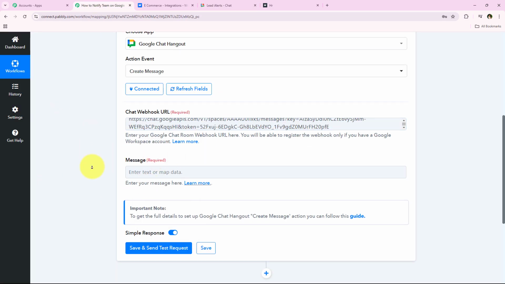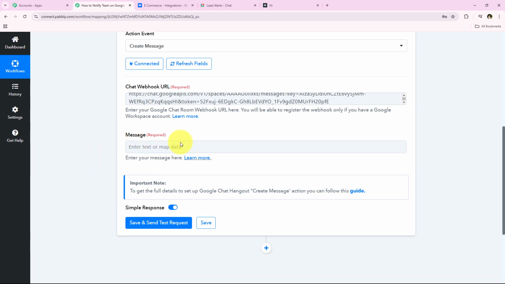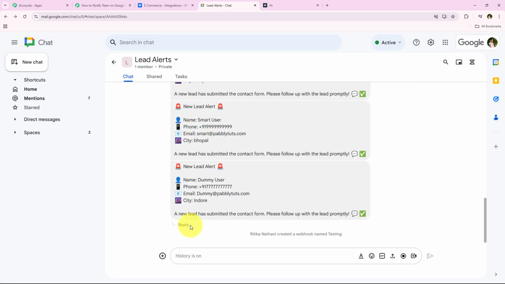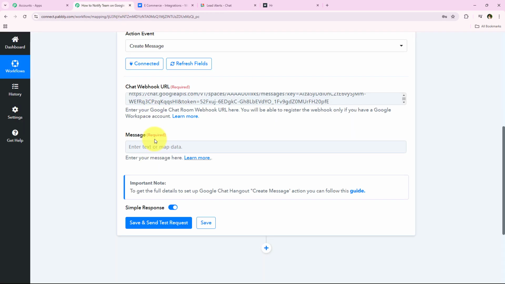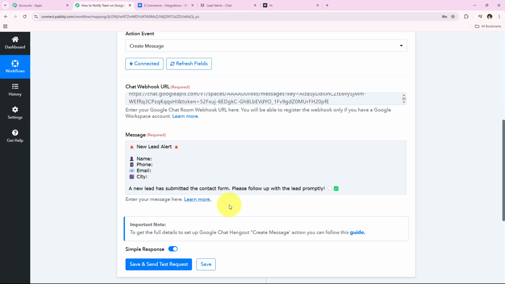After pasting this, it is asking me for the message I want to send. Okay, so I want to send a message something like this. So I'm just going to enter the message right over here first. And yes, you can see that this is the message I want to send, which is: new lead alert, name, phone, email, city. A new lead has submitted the contact form. Please follow up with the lead promptly. So this is the message I want to send.